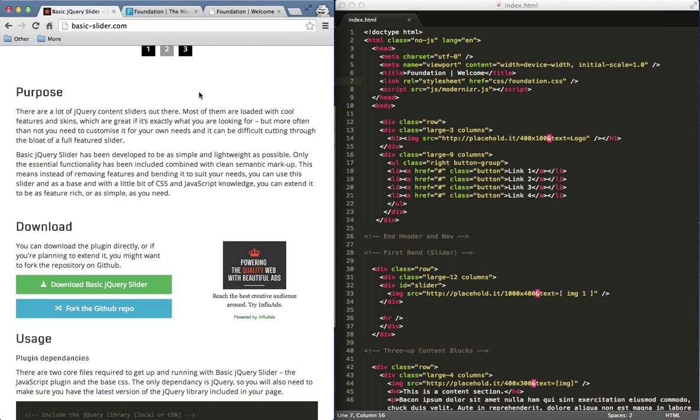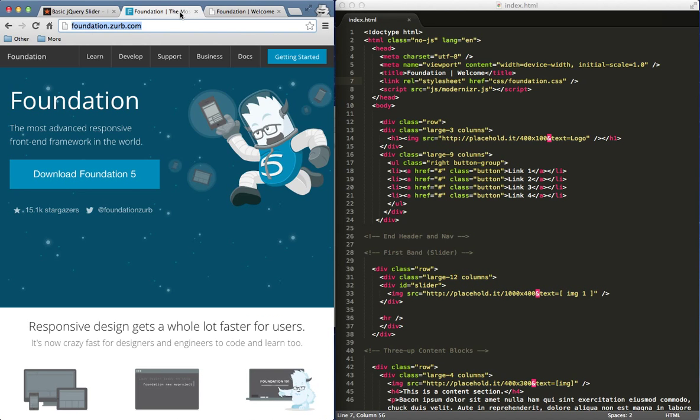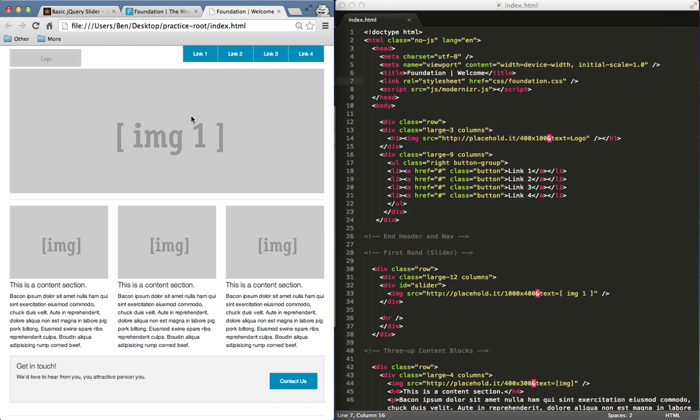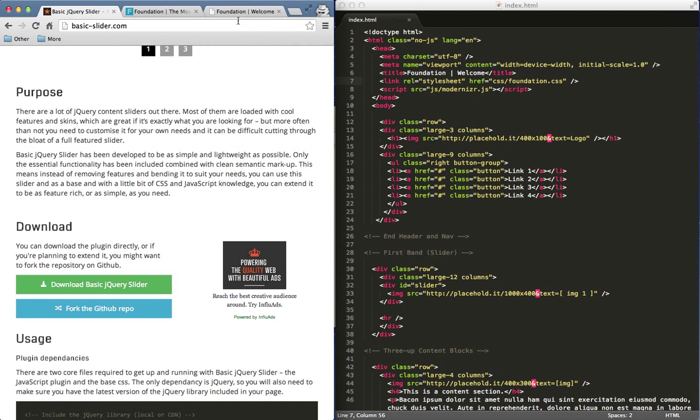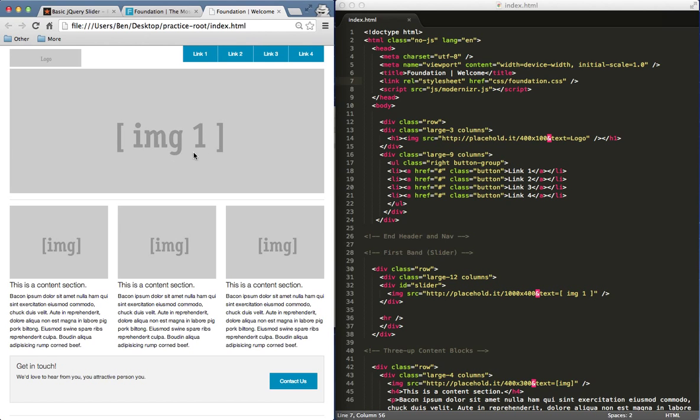To do this, I went ahead first to Foundation and downloaded their framework. And I used one of their templates just so I could have a little bit of content on my page. So you can see we have some placeholders here, some placeholder text. And the goal of this is I'm going to take that basic jQuery slider and put it right here in this image area. Over here on the right, I have this index page open up in my code editor.